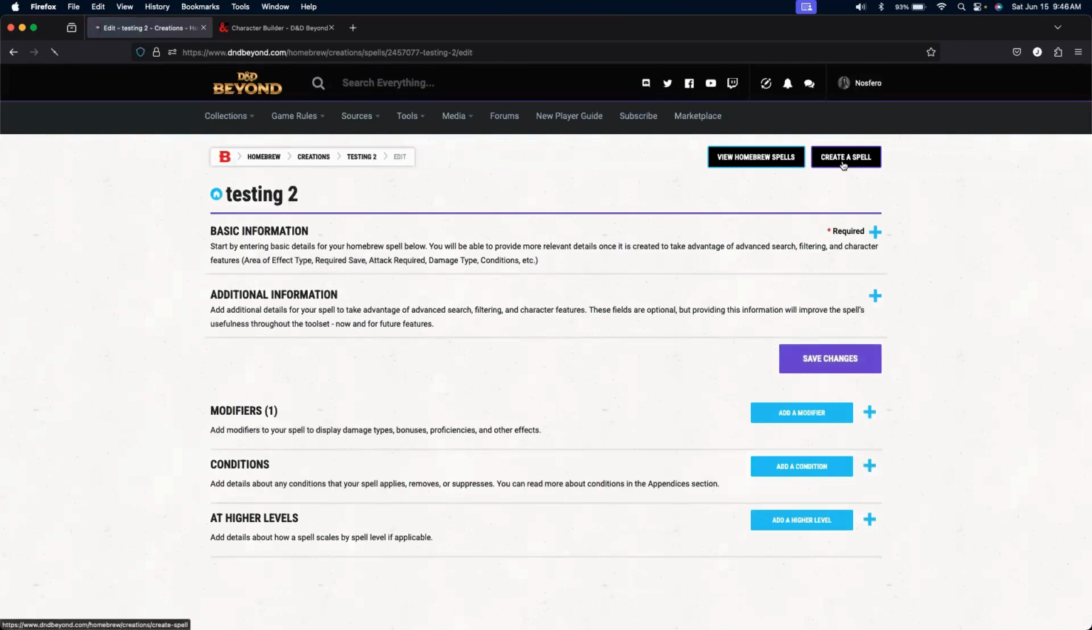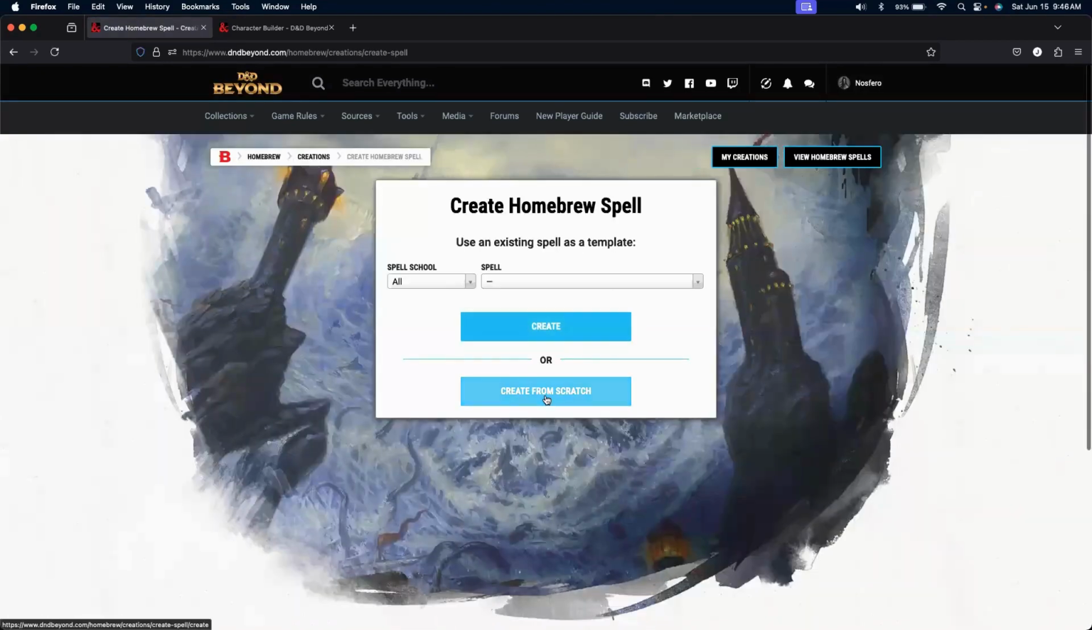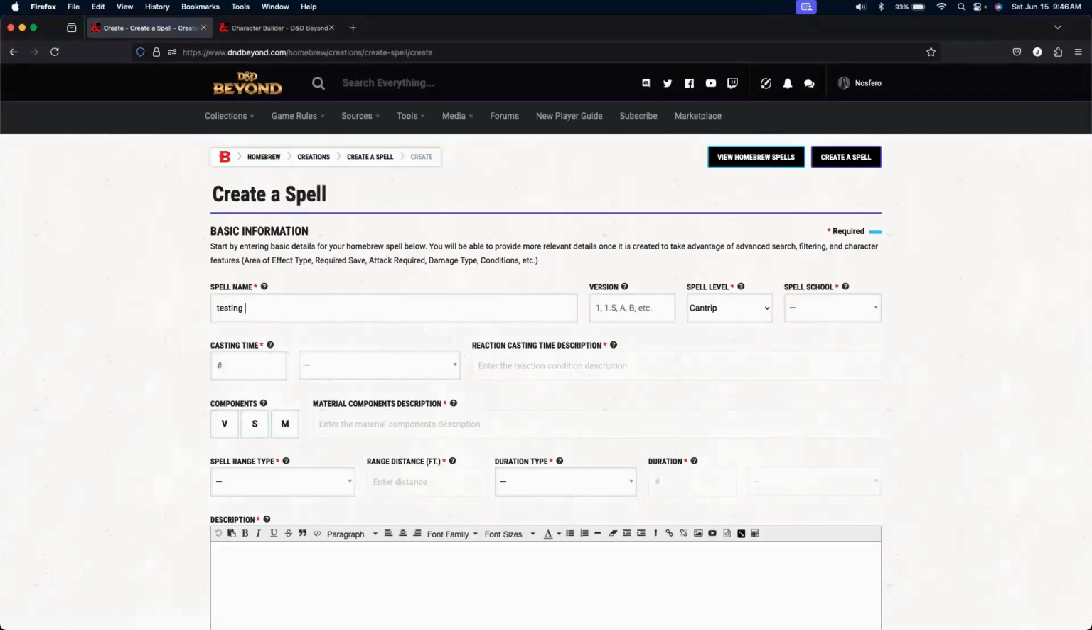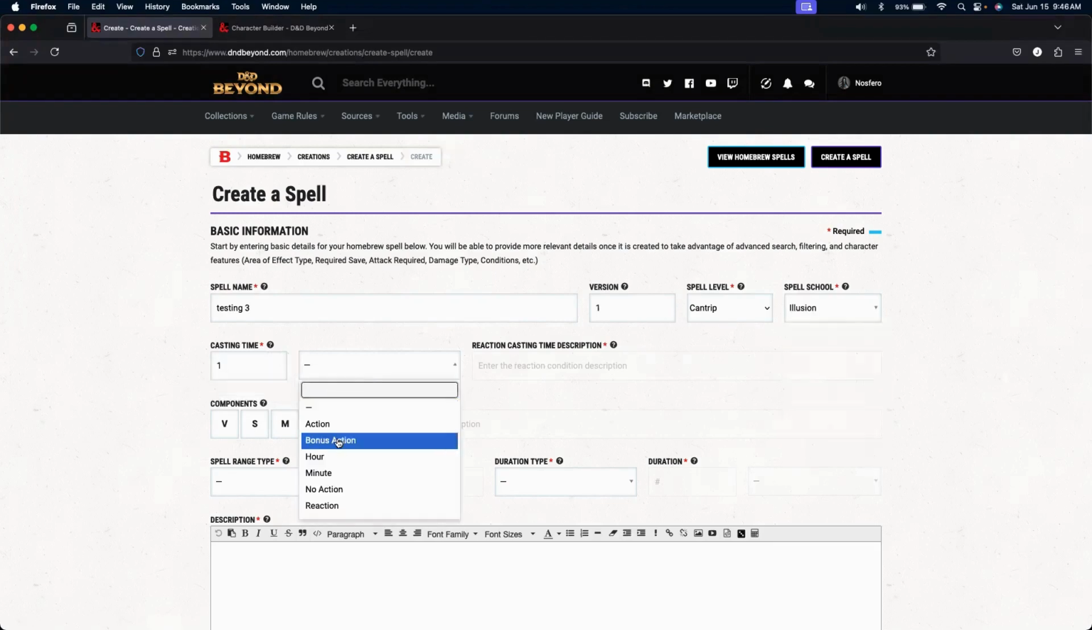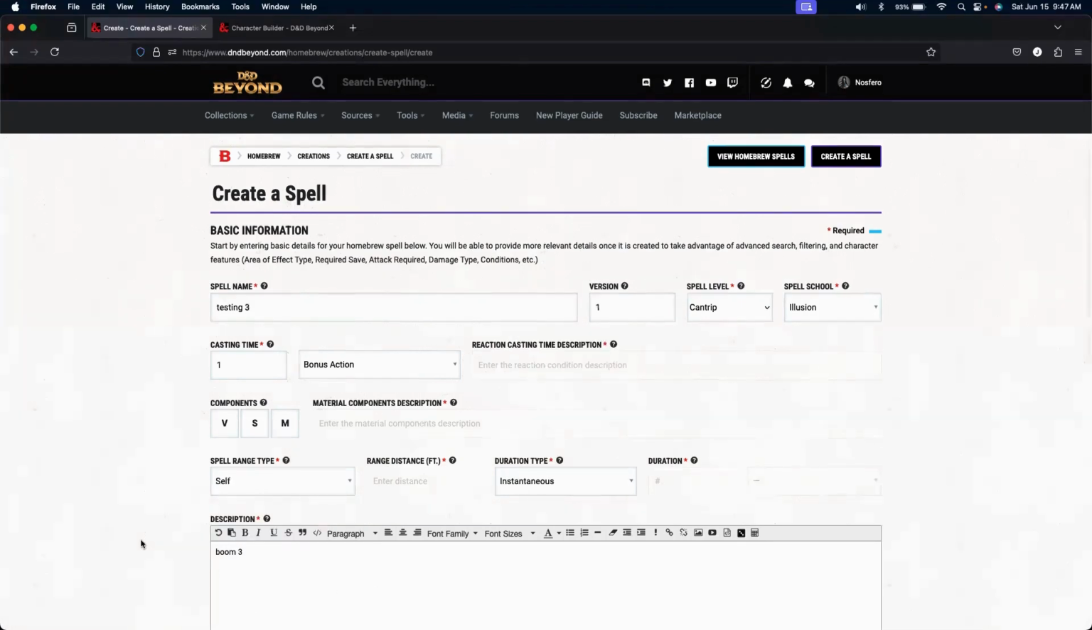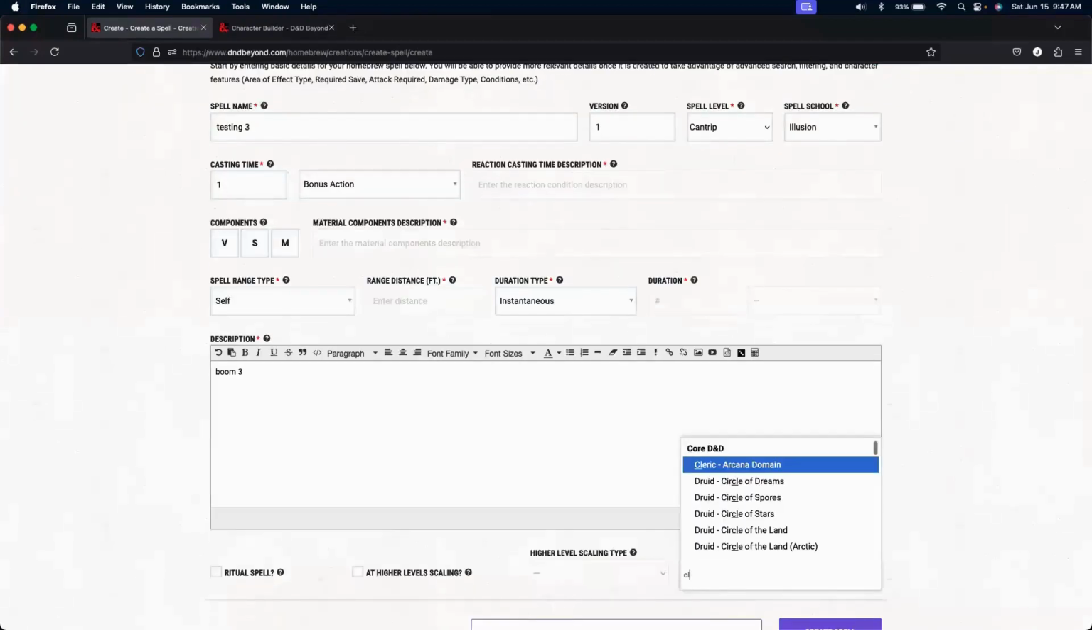Let's create a third spell. This time we'll do Testing 3. Okay, this time we're doing Illusion. This time I'll do a bonus action. I'm going to choose Touch. Actually, I know it works on touch. I'm actually going to do it on self. We'll see how that works out. Instantaneous. Boom, 3. Available for cleric.